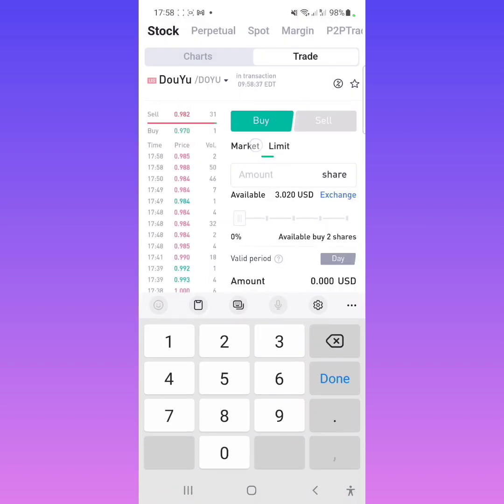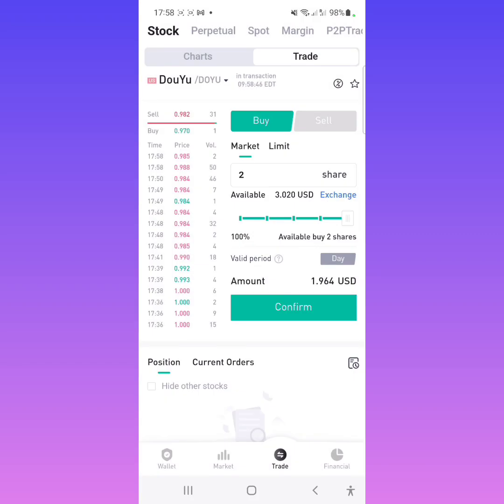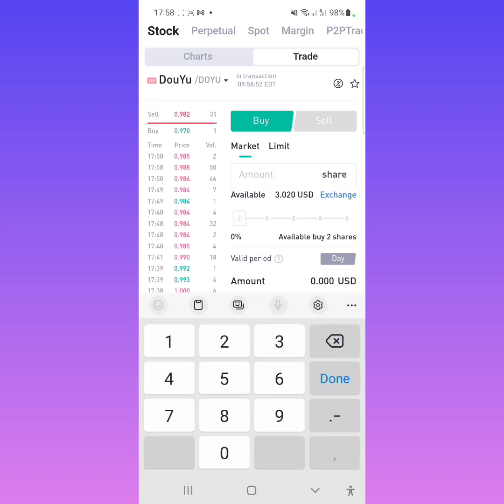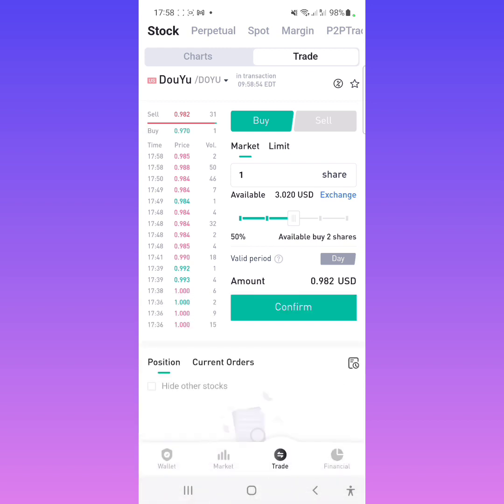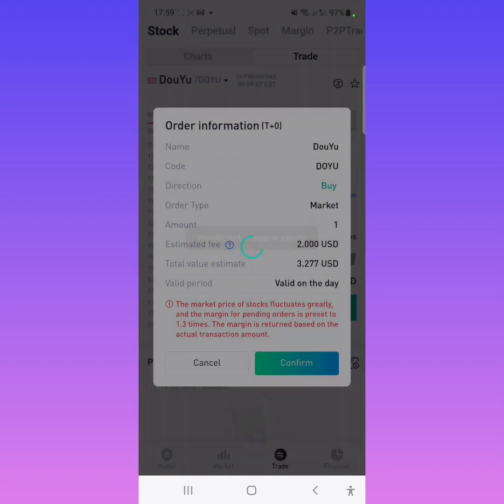So right now I'm going to use market order to buy this stock. So I'm going to click like this, click confirm. So it's saying I don't have enough USD, so I'm going to buy 1. Because you need to pay fee. So this thing, guys, estimated fee for this is $2, right? Then total value asset is what? 3.27. So let me check if I can buy.